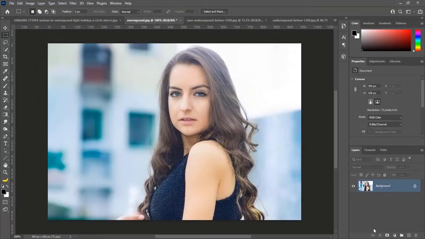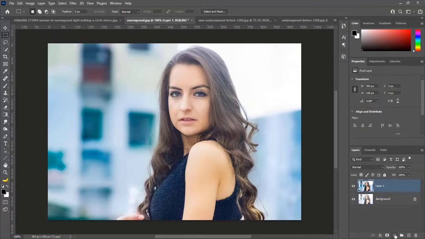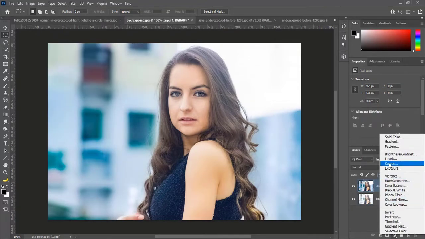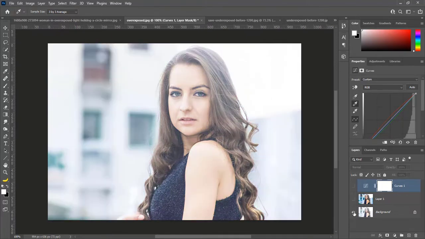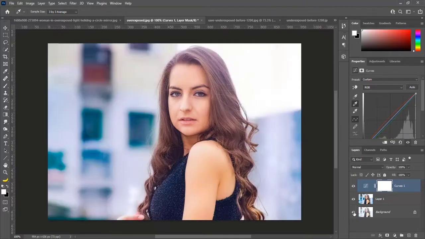Create a curves adjustment layer. Pick the gray point dropper. Click on a gray area in the image. Here is the overexposed image before, and then after fixing it.